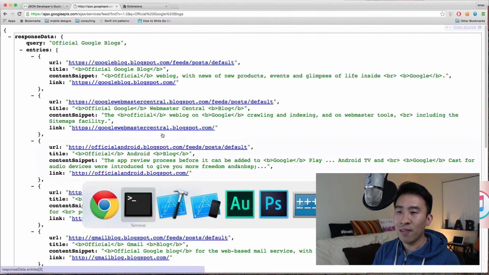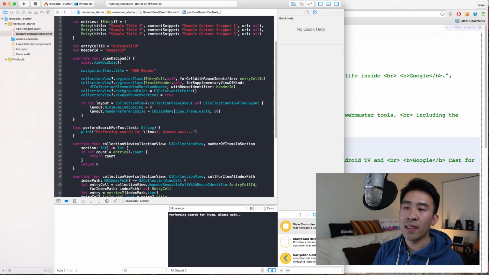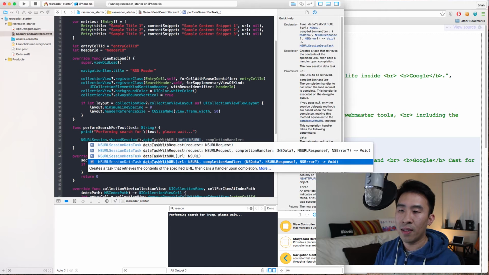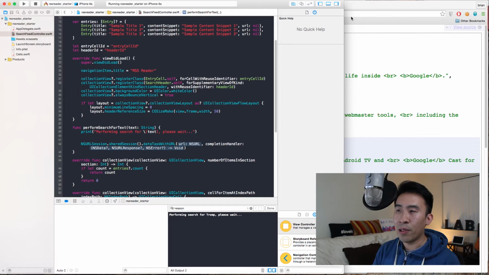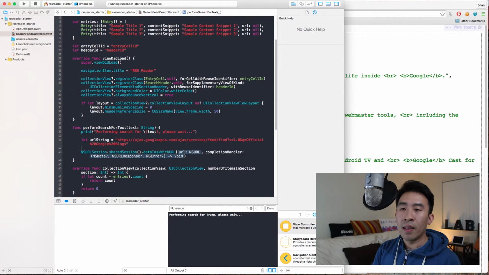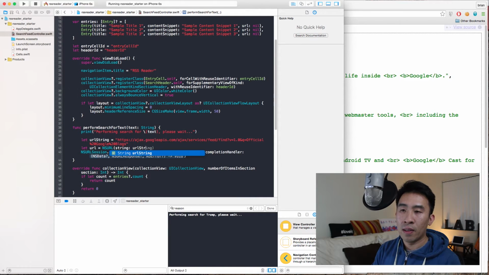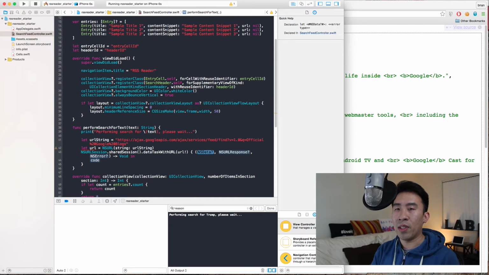Let's go back to the application, and in perform search for text, we want to call NSURLSession shared session dataTaskWithURL, just like the last one. Then we need a URL, and that URL is going to be the URL in Chrome. So I'm going to call it URL string, and then construct the actual URL with that string, like so. Then we add the bang, or exclamation mark, because we have to unwrap it. It's an optional.